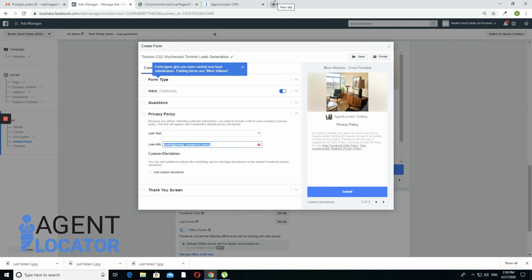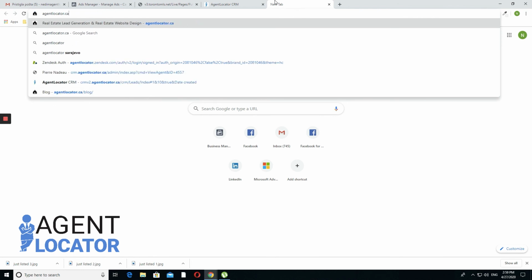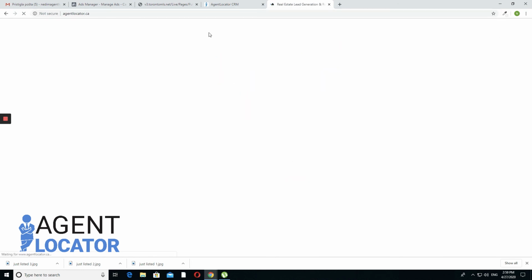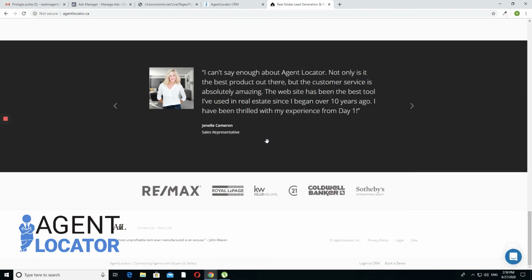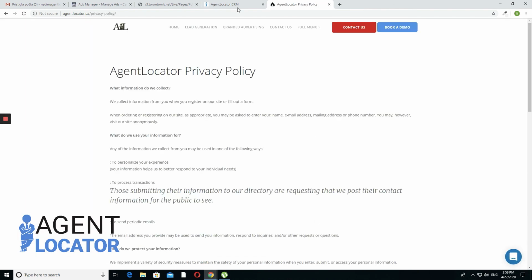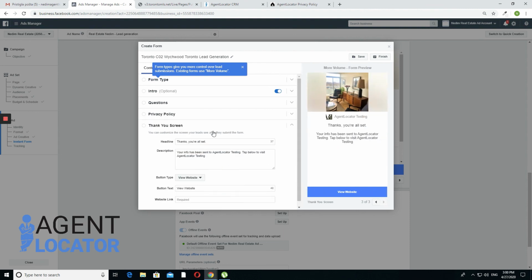Well, let's use a proper one then. Let's go with AgentLocator. And privacy policy is always located in the same place. So if you go to your website and scroll all the way down, here it is. You click here, and that's it. Thank you screen.